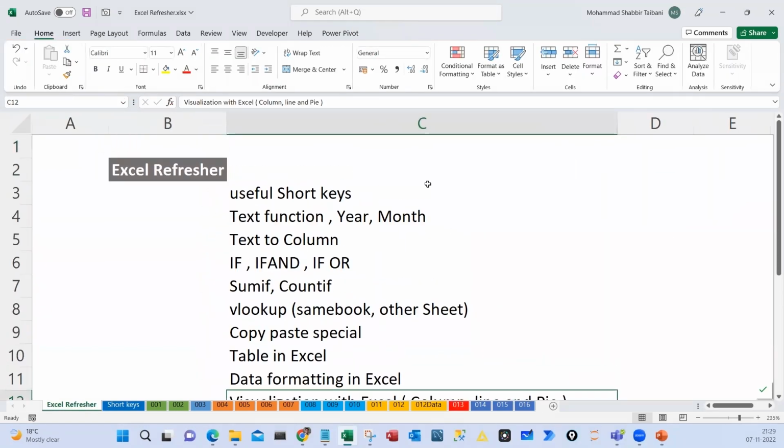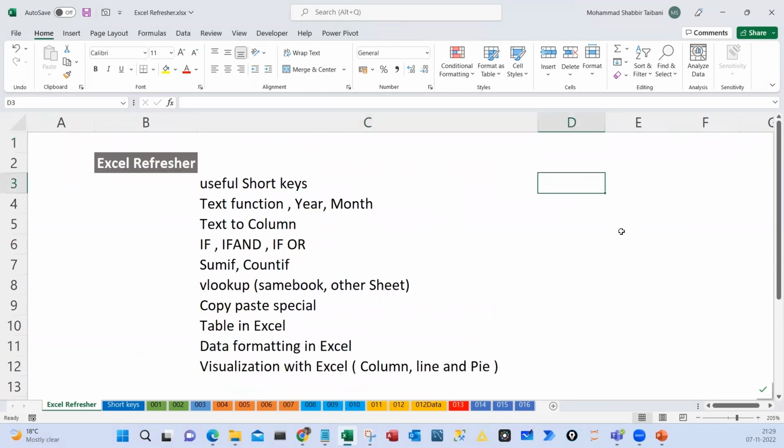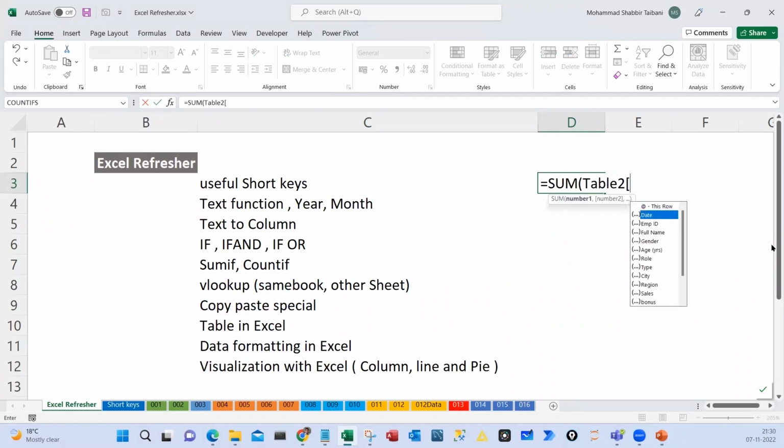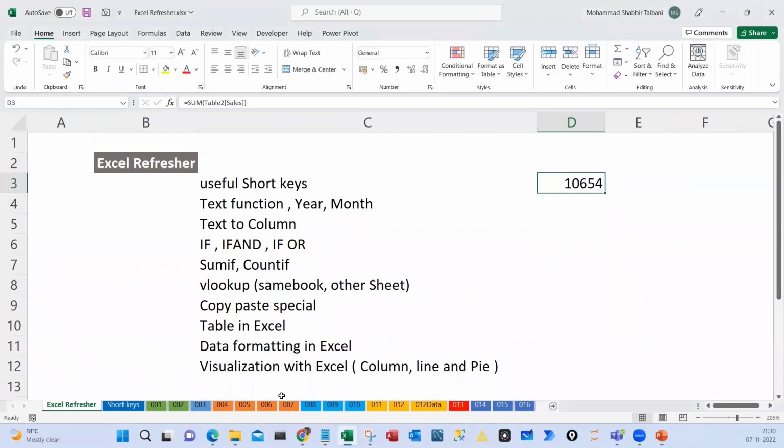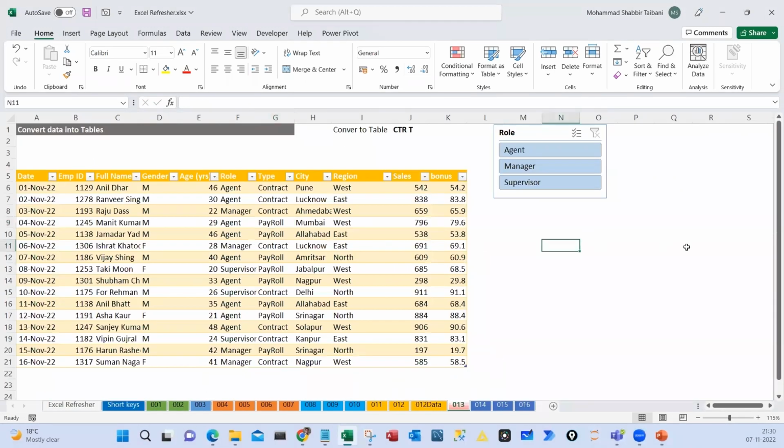Where is my cursor now? I am in the main sheet, right? You will ask how I can get that answer here. I'll type SUM. What is the name of the table? I'll give Table2, and in Table2 square bracket, I will check which column I want to refer to. I want to refer to the Sales column, close bracket, and hit enter. Surprise, without selecting the range, I am able to get the answer here. One more time, pay attention on the screen.